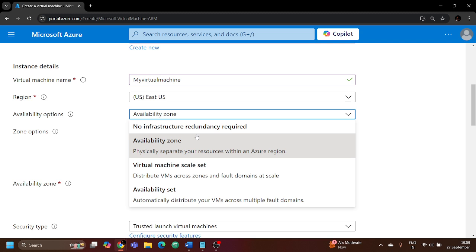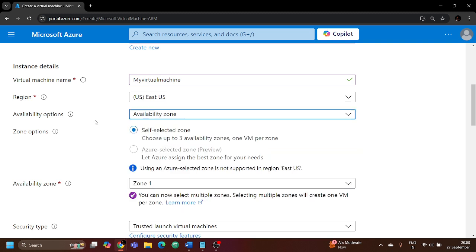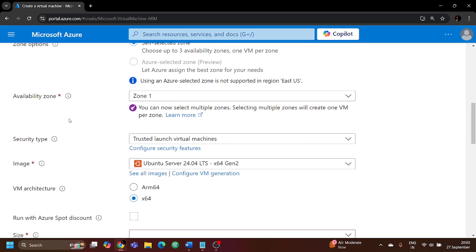Then we have this availability set. This option will automatically distribute your virtual machines across multiple fault domains. So I'm going to select this availability zone as of now, and the zone options are available. You can select a self-selected zone in which you can choose up to 3 availability zones and then one virtual machine per zone basically. In our case, I'm selecting zone 1.